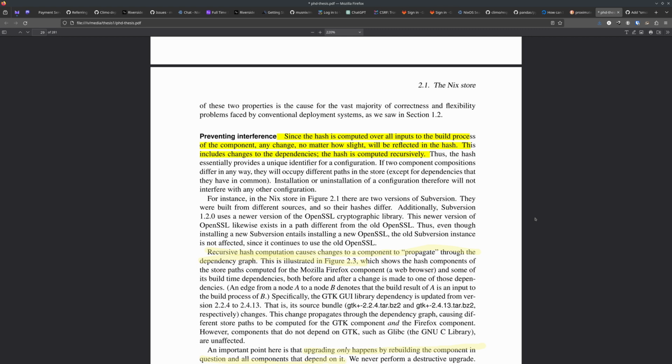Since the hash is computed over all inputs to the build process of the component, any change, no matter how slight, will be reflected in the hash. This includes changes to dependencies. The hash is computed recursively. So I don't exactly know how this works under the hood, but I think for any given component, all of its direct inputs, its source, the environment, and the arguments passed to it, and the actual Nix script that does the building, or at least the AST of such a thing, is reflected in its own cryptographic hash.